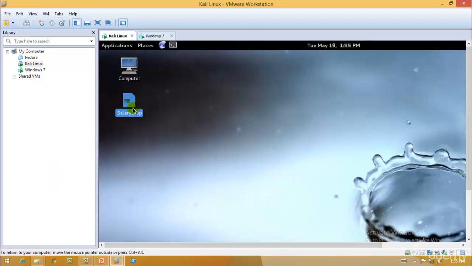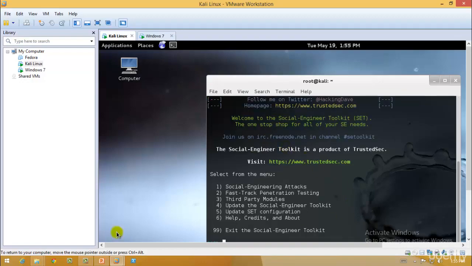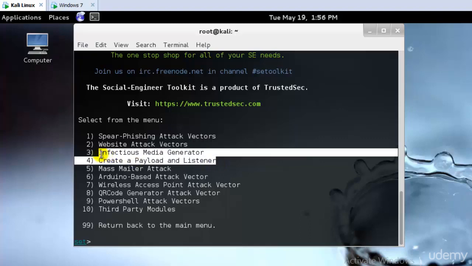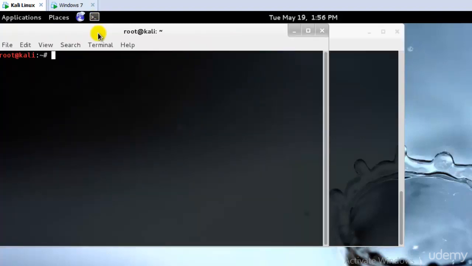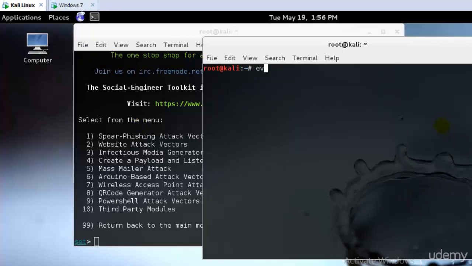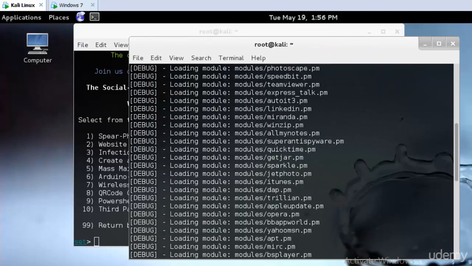Okay, this was the one that I created yesterday, so I'll just delete that. And as you can see under the social engineering toolkit, we have a payload and listener and an infectious media generator. So these are the two things which we would be learning, and after that we will be learning something quite different, which is not a normal way through which we would attack someone. That is called Evil Grade in Kali Linux. That's the name of the software. I'll just go ahead and run this, and this is what we'll be learning from next time onwards.